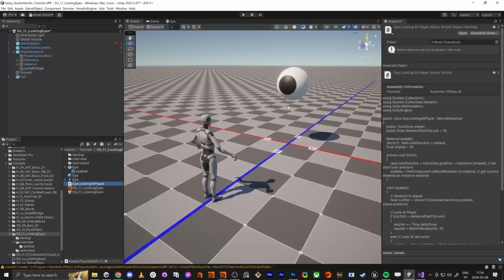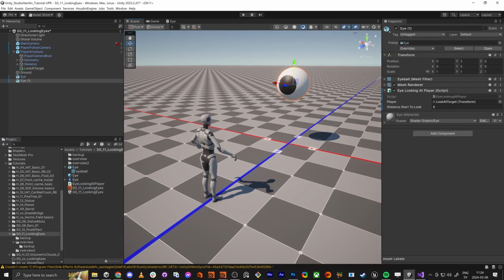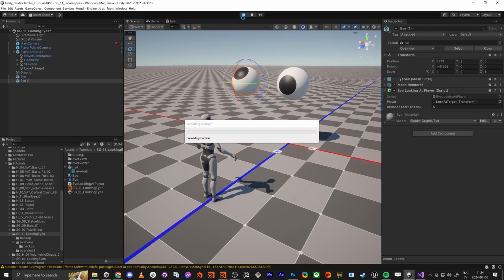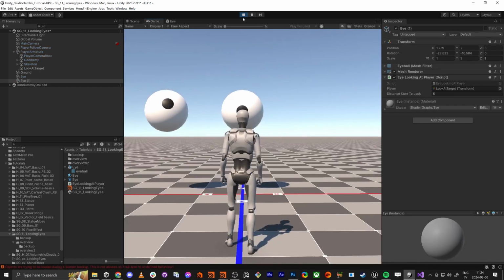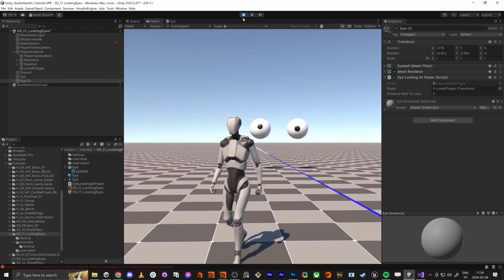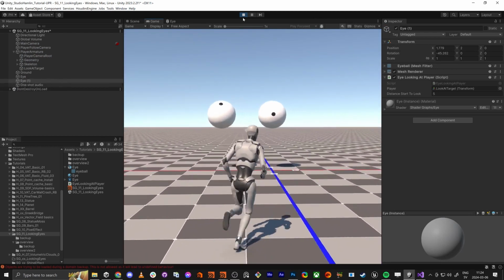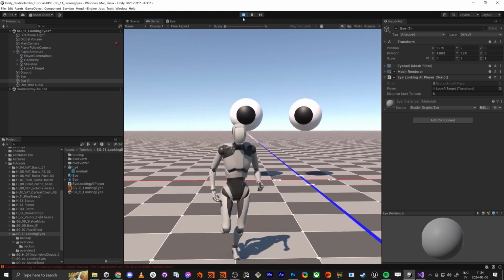And if I just make a copy of this one and put it up here, and we do play, you see, they will have different rest positions.